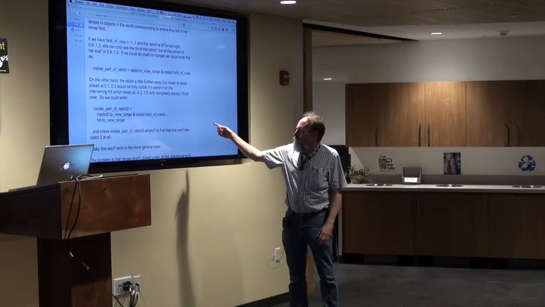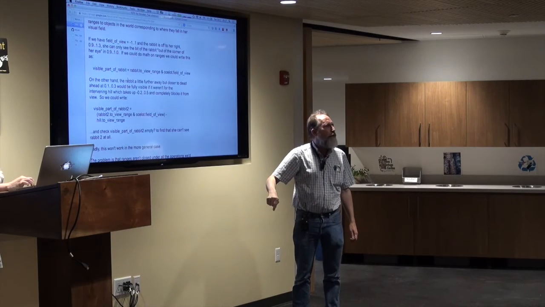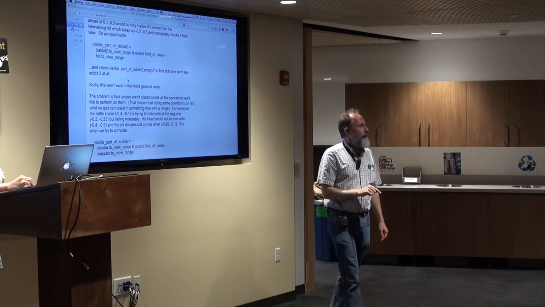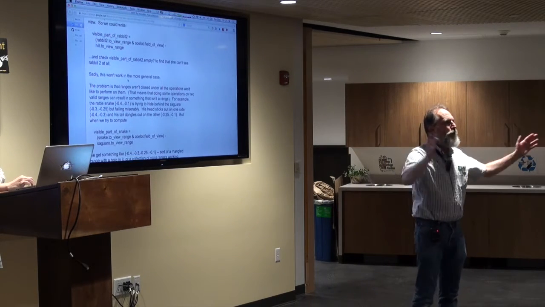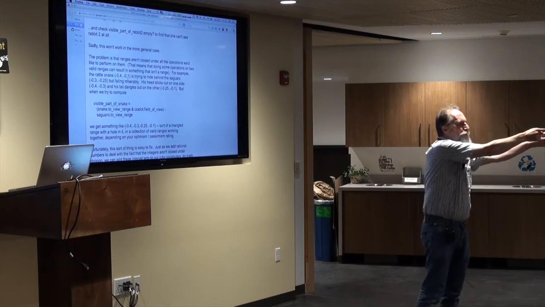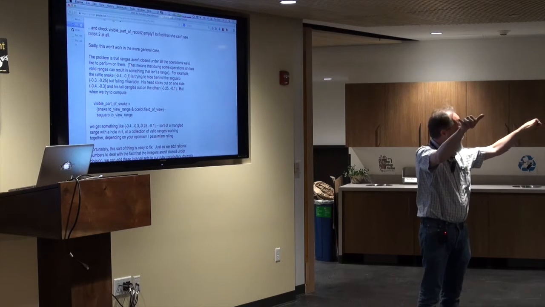The problem is that in the general case, if we do math like that on ranges, we won't get a range. Because we could have a range here, and we take this chunk out of the middle, and now we've got a piece, skip a bit, and another piece. We've got these two disjoint sets.